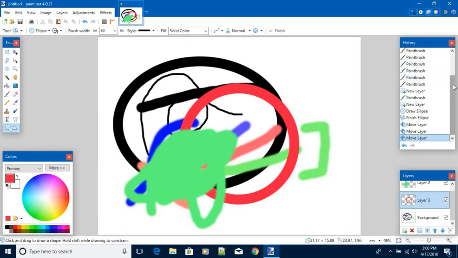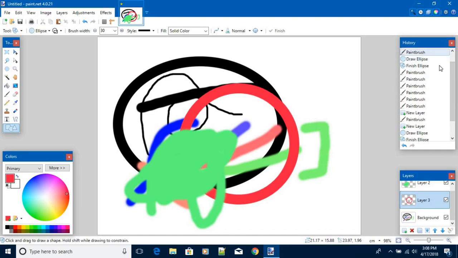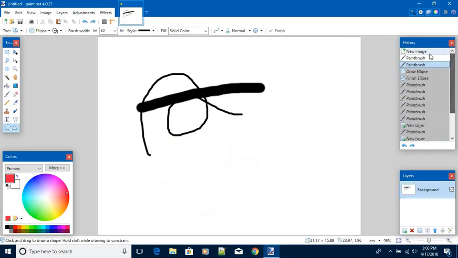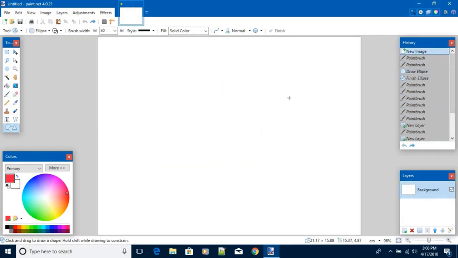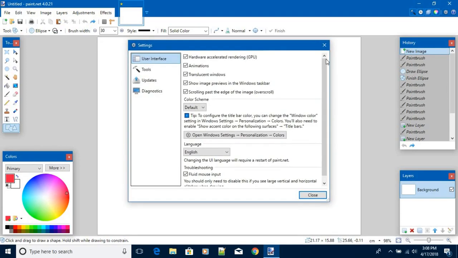Now we have seen all this. So let's go to history and set all those tabs. Now we are at the new image position, where there is nothing written on the white canvas. Now we can set defaults for tool options. This button is for the settings. Clicking on this, we can set things in pen.net.